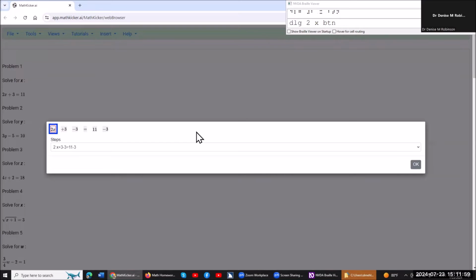Now let's go ahead and right arrow so you can hear how all of this has made perfect math. Right arrow. Plus 3 button, -3 button, equals button, 11 button, -3 button. Great. Now we want to take care of each side. Since I'm already to the right, I'm going to take care of 11 and 3. So I need to select these. Space. -3 11 button, space.